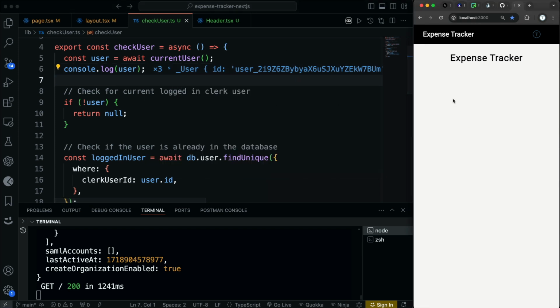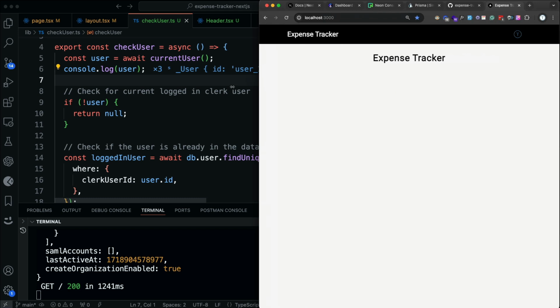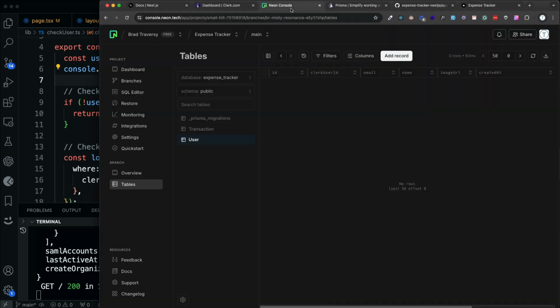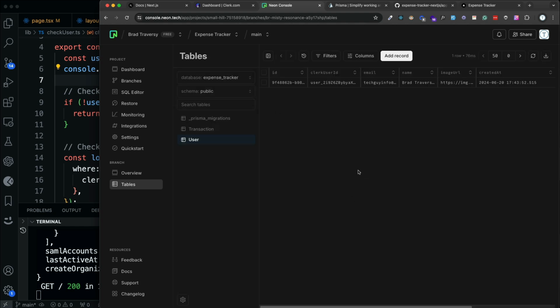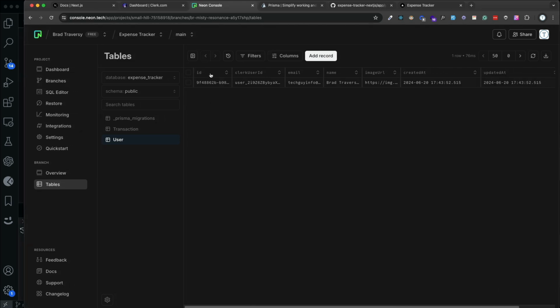Now, for the moment of truth, let's see if it was actually added to the database. So we're going to go back to Neon and user. I'm going to reload the page and make sure I choose expense tracker. And there we go. So we have all the user data. We have the ID, so that's just our database ID, the Clerk user ID, the email, the name, the image URL, created at and updated at.